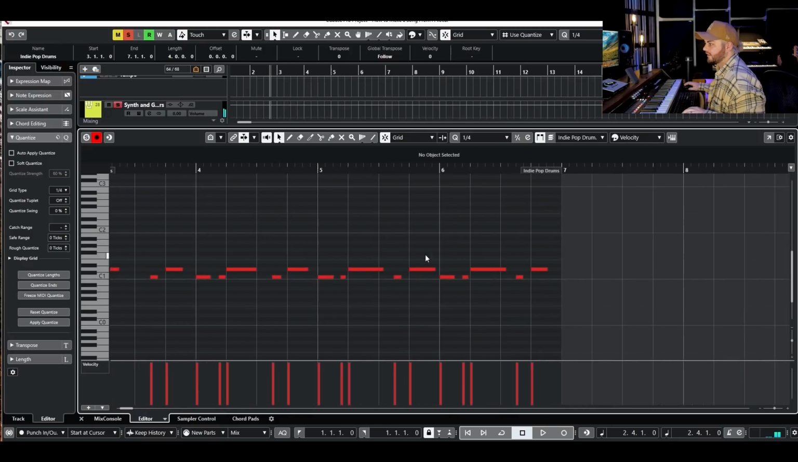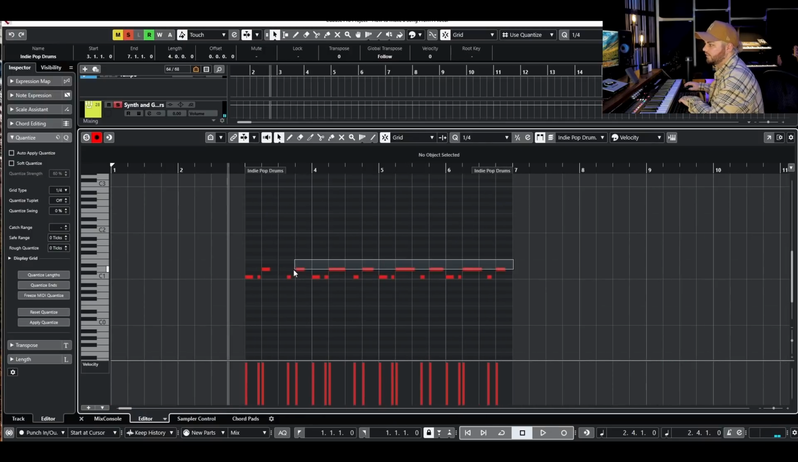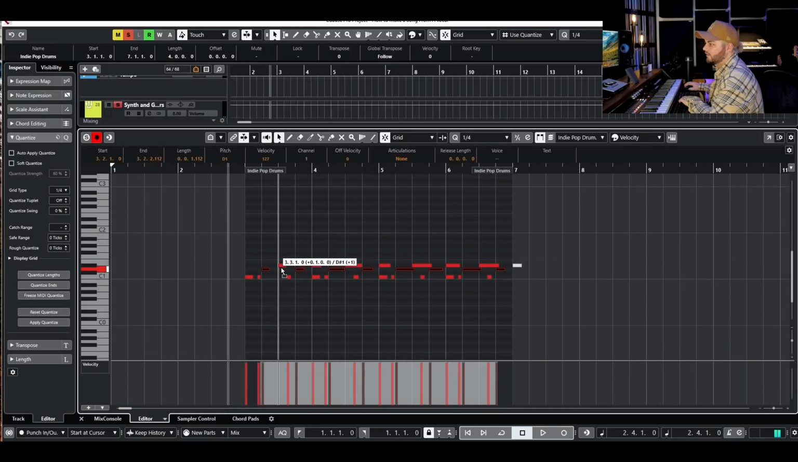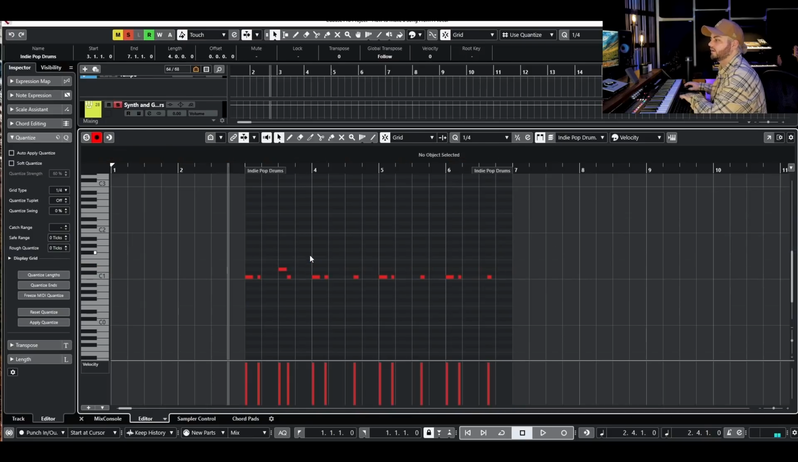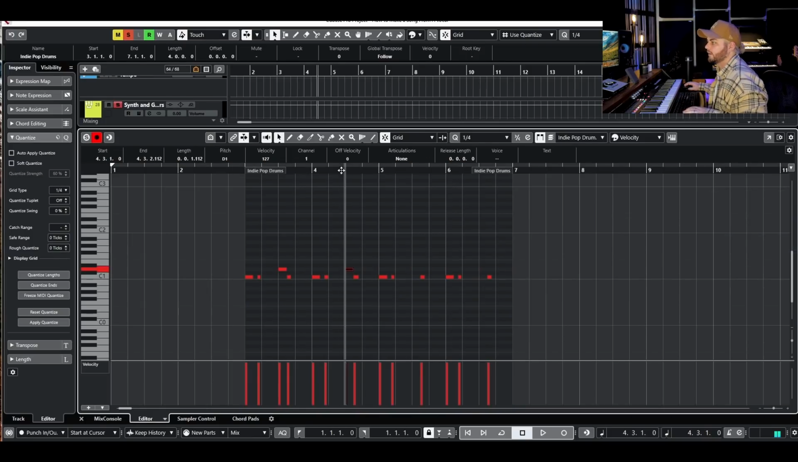You could also, one thing that I like to do is just to kind of experiment with having the snares in a different spot. So we'll kind of do a little halftime vibe where we have the snare on the 3 instead of on the 2 and 4. So we could have like this.